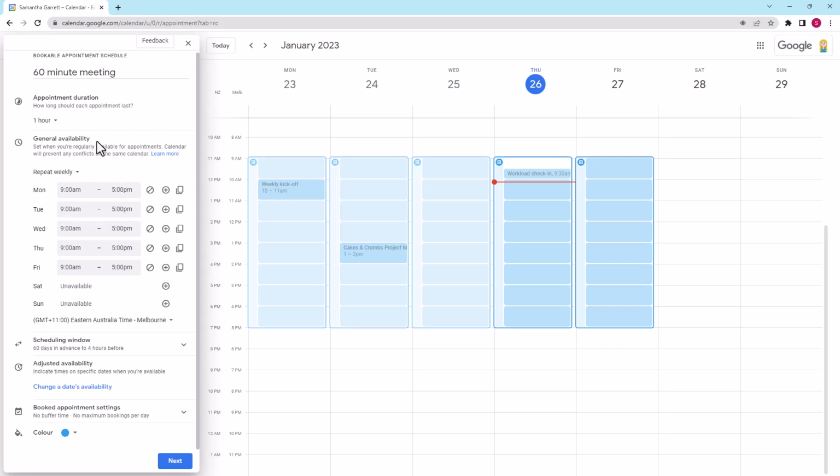So I'm going to leave mine just as 9 to 5 for now, but you would go in and customize, and you'll see here it's also got the time zone. So it's based on my particular time zone in calendar, but if for some reason that wasn't right, you could change it. Now, further down, you'll see here we've got a scheduling window option.